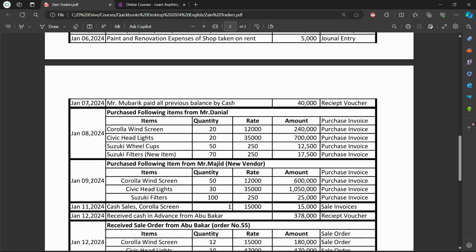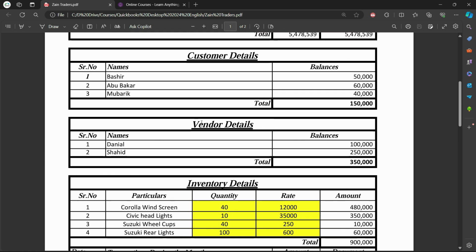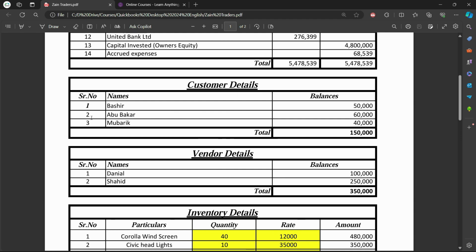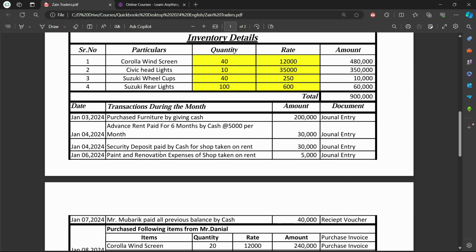Now our next transaction is of 7 January, and it says that Mr. Mubarak paid all previous balance by giving us cash, and he has paid us 40,000 in cash. Now who is Mr. Mubarak? He is our customer, and if you check the customer details, we have the Mubarak balance of 40,000. So he is clearing all of this balance.